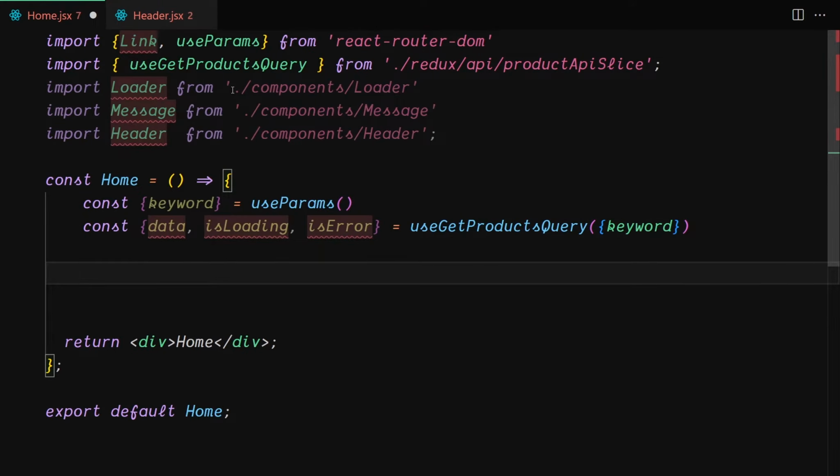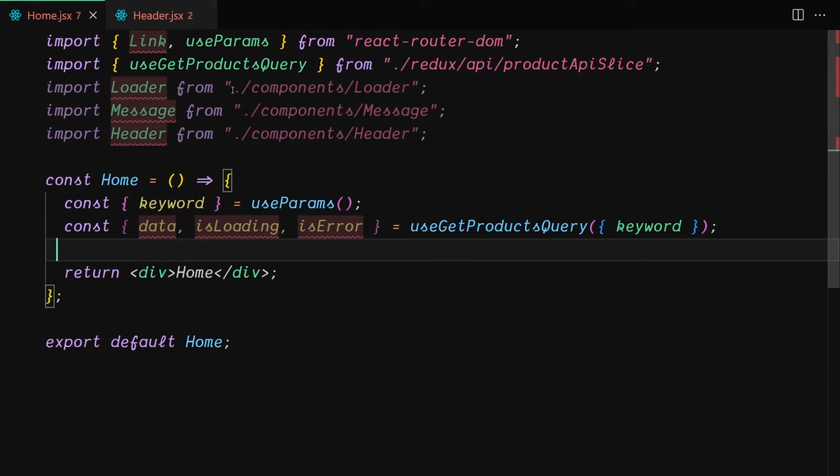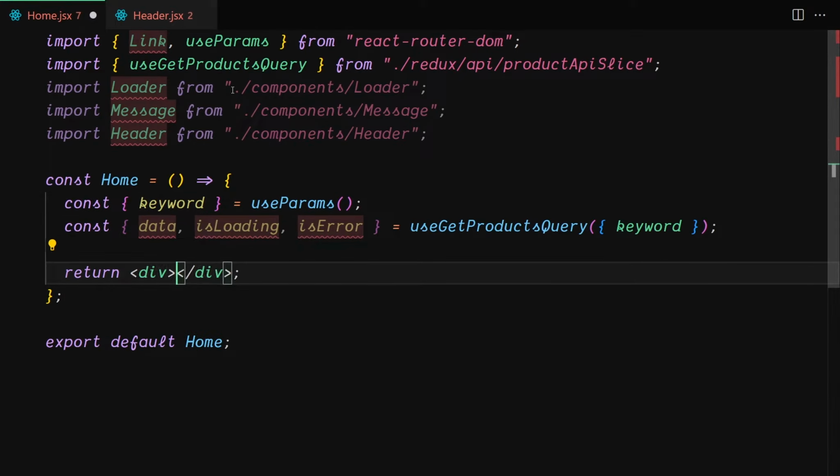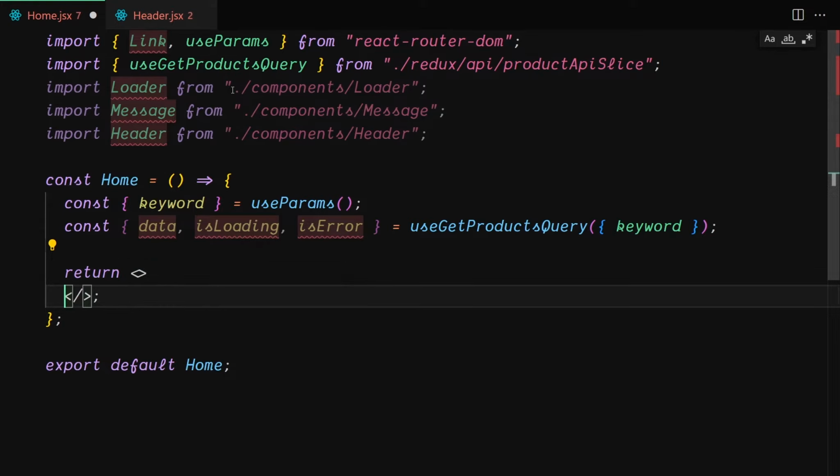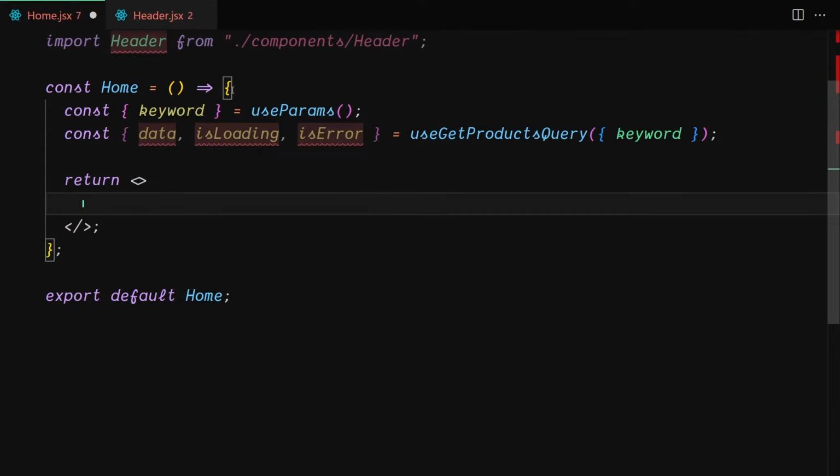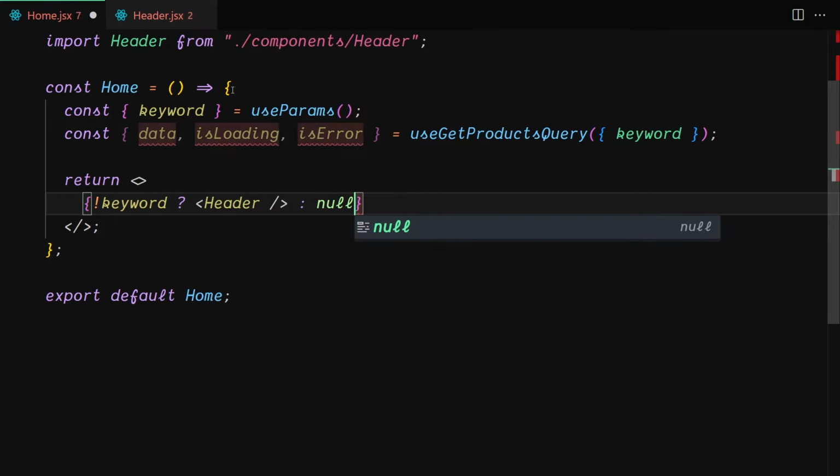Okay, so that's that, and now let's just provide a label of JSX right here. I'm going to remove this home and that, and just make it a React fragment. Inside that, I'm going to check if we have the keyword. So what do we want to do? We just want to provide the header component, which we are going to be creating in a few seconds. If that's not the case, we are just going to write null.